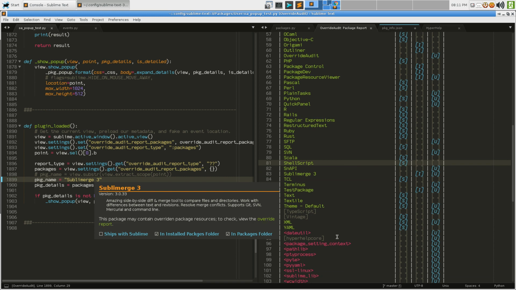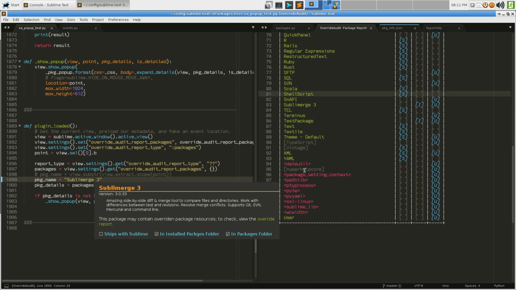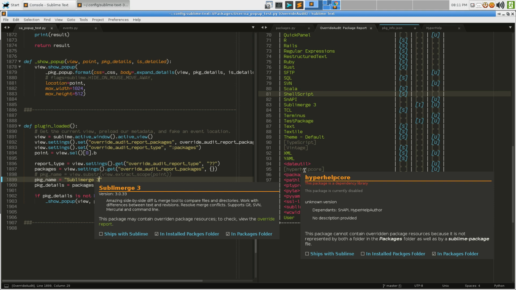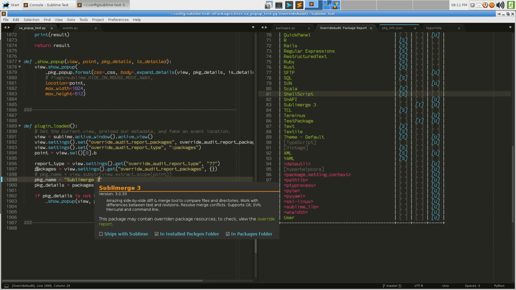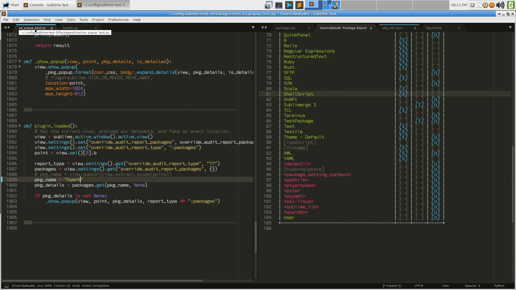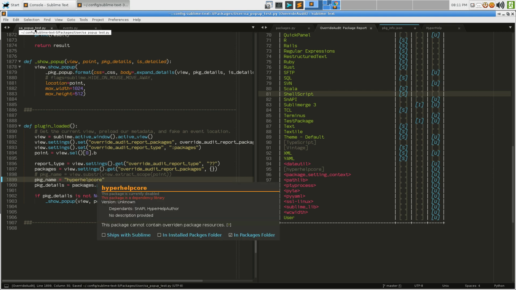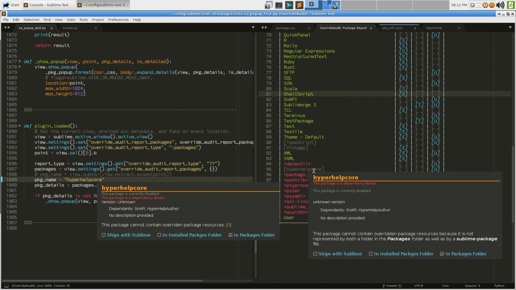But where this really shines, I think, is if we were to hover on this, we can see all sorts of stuff in here. So if I change this text in this buffer to hyperhelp, whoops, hyperhelp core, like so, there's the information for there. Here's the information on this one. When we hover, we can see this is much more compact now. I cleaned up the CSS in this a bit.